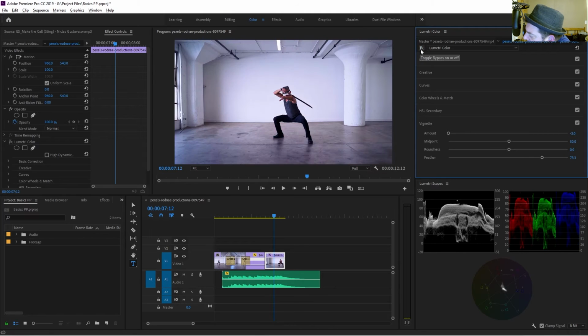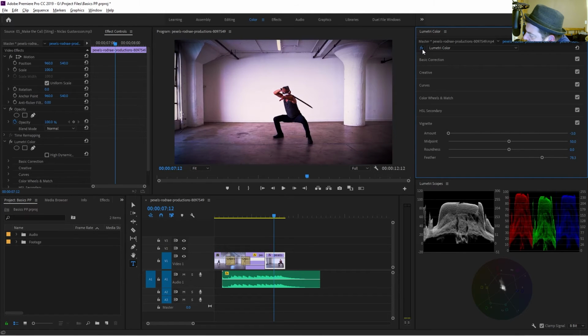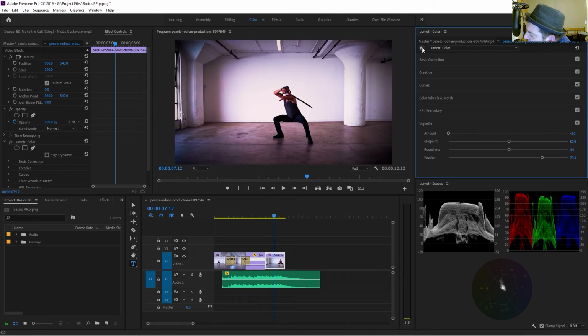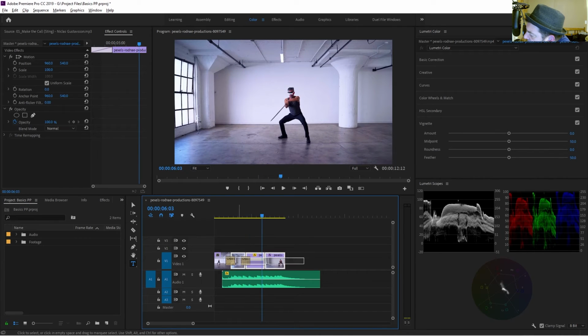Now, I have to add that color correction is pretty much preference. You know, it's all style. It's all how you like to see your footage. As long as it looks good to you, you go ahead and do that.